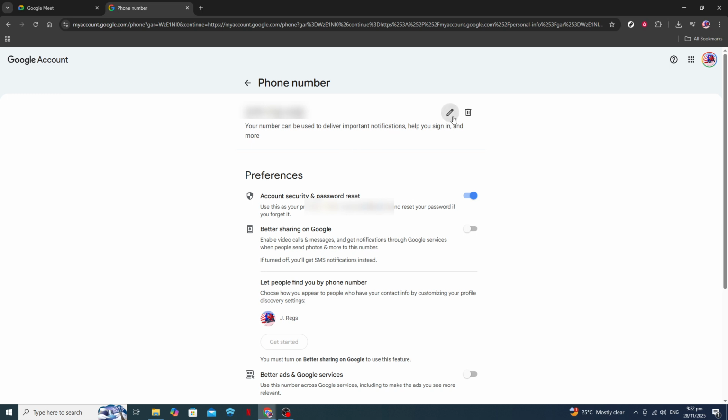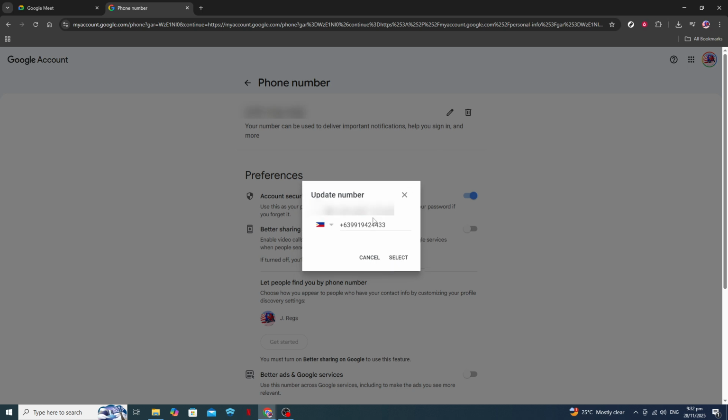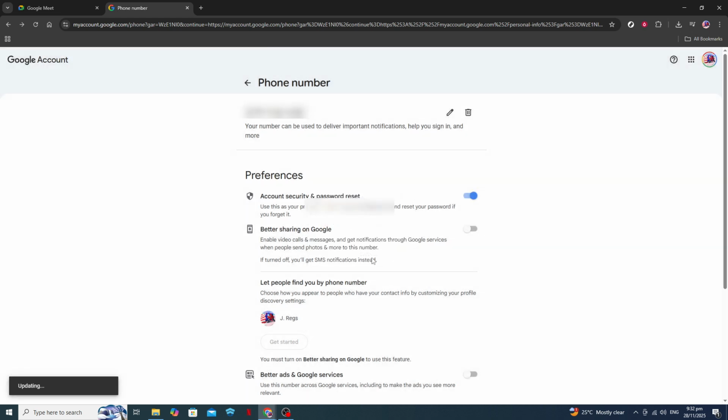And that's it. You've successfully verified your number with Google Meet. Remember, verifying your number is crucial for security and accessibility reasons, ensuring a seamless experience when scheduling or joining meetings. If you encounter any issues, Google's support page is always available with additional solutions and troubleshooting tips.